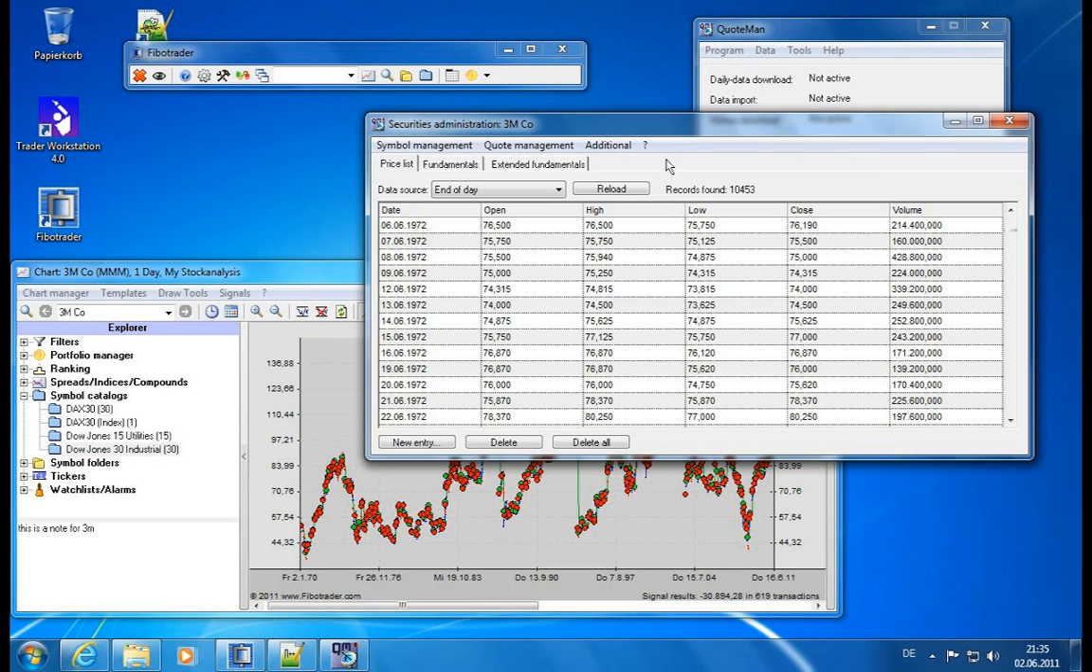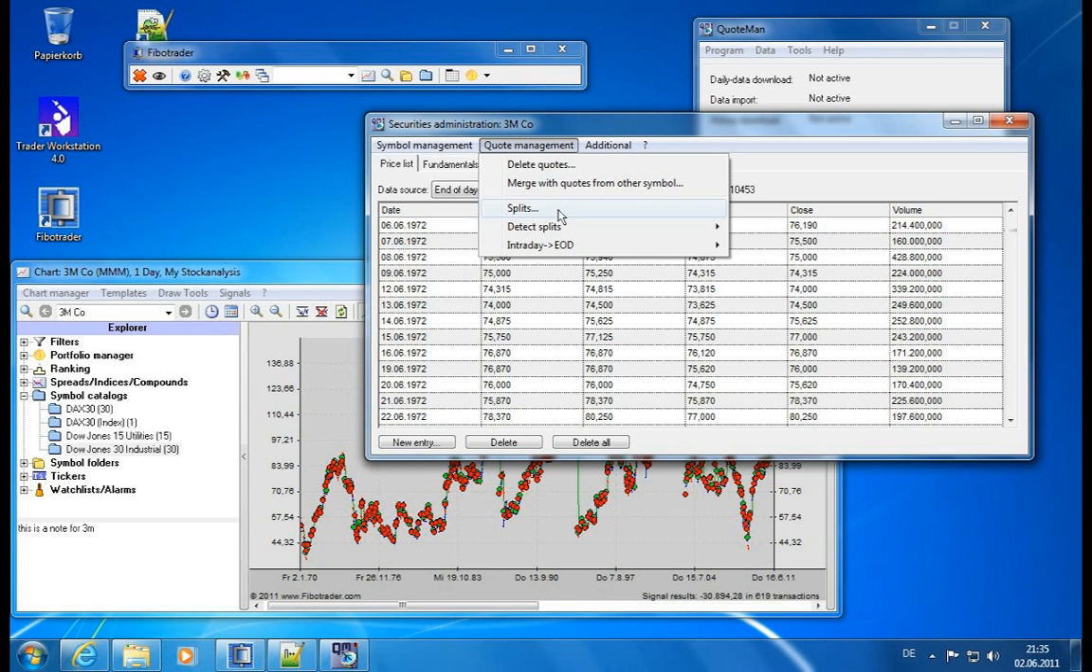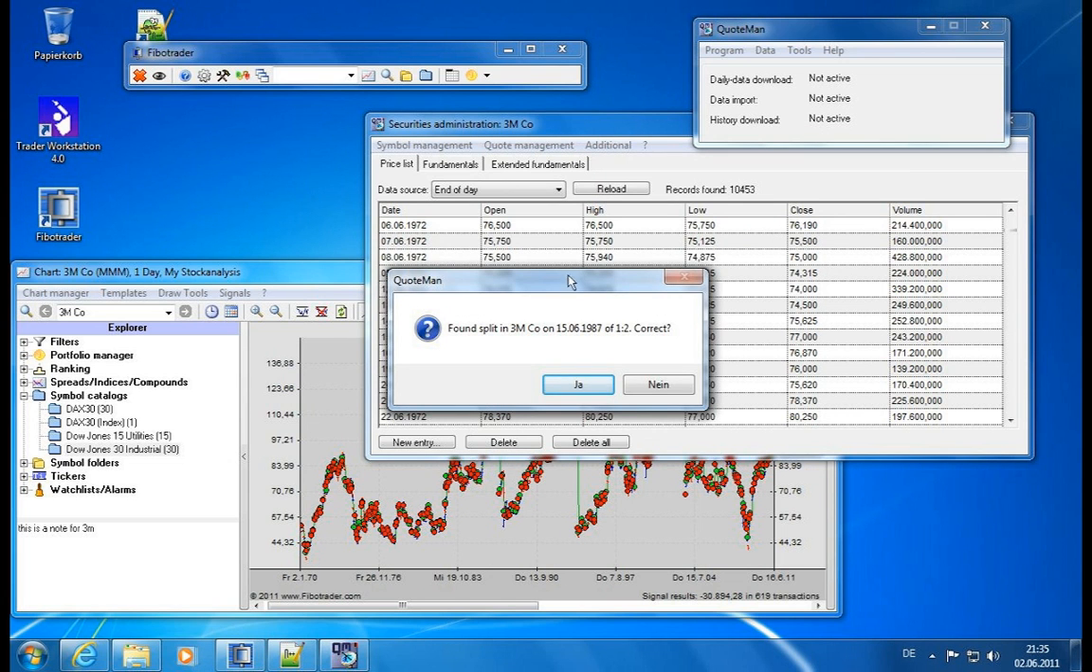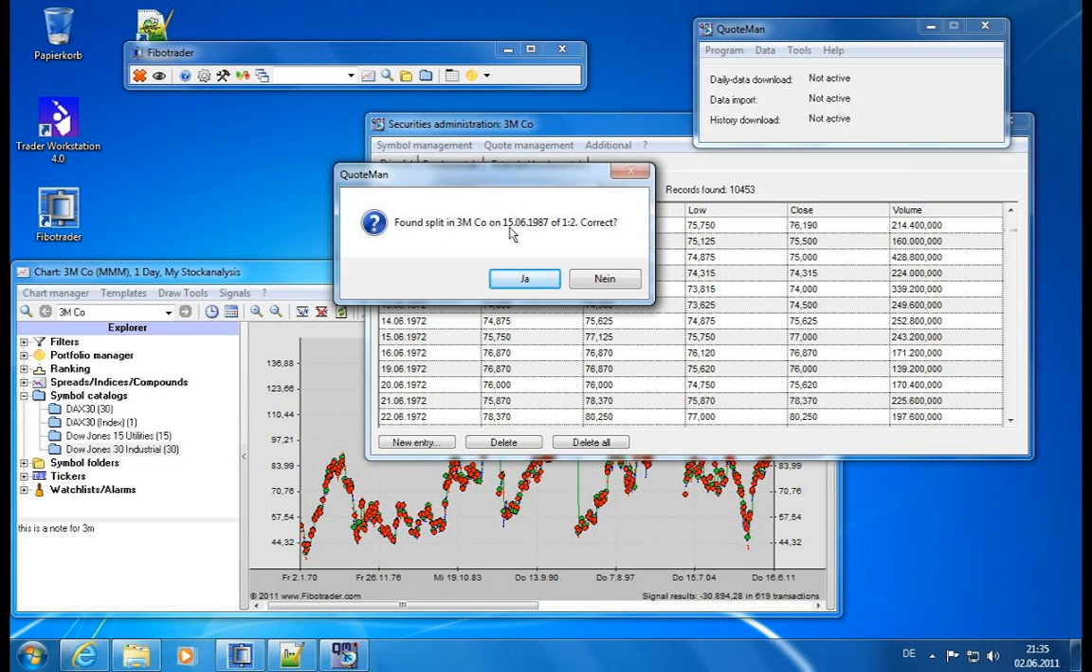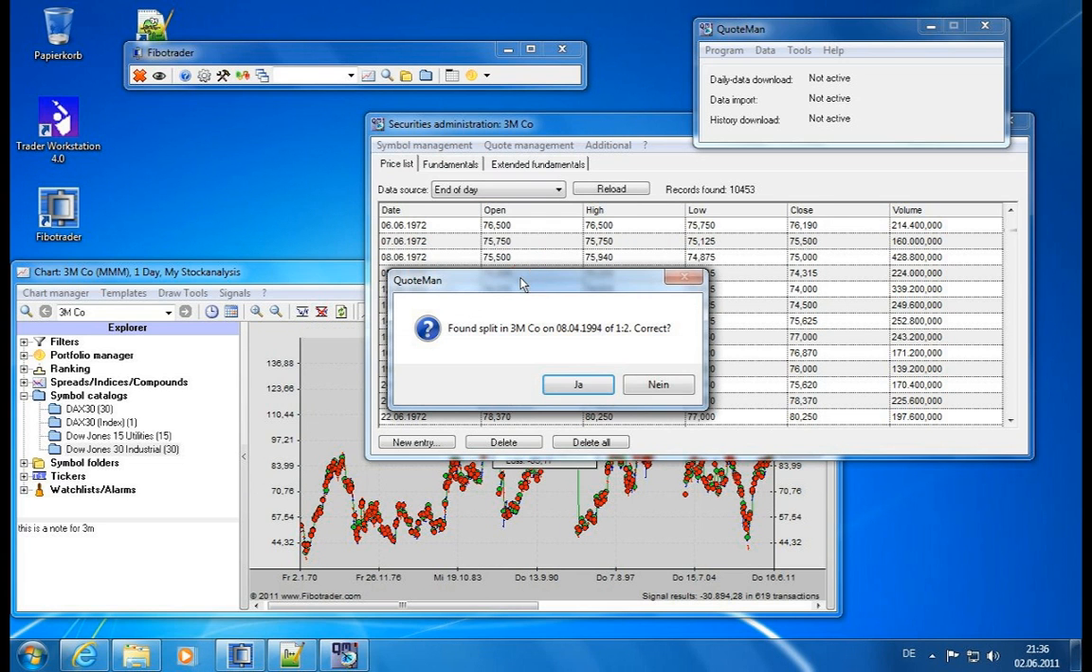There is a neat little feature here. You can either enter the splits manually or you can have them detected. So if you click the detect splits for the current symbol, current means here loaded in the symbol manager, securities administration, detect current symbol, it will tell us, okay, I found a split in 3M on the 15th of June 1987. Yeah, that's this one. Yes, corrected. I find 194. That's this one. Yes. And I found one in 2003. That's this one. Yes.